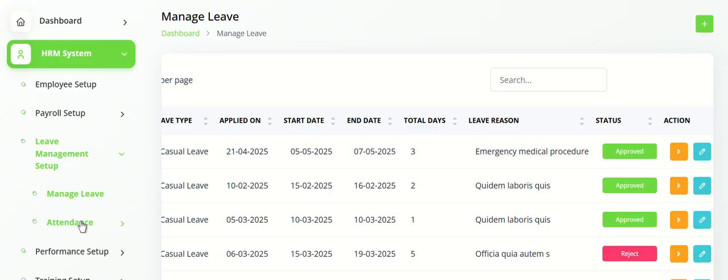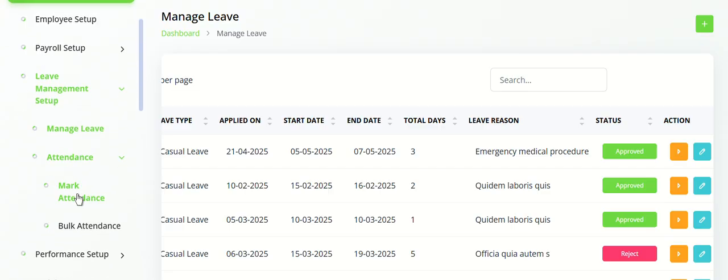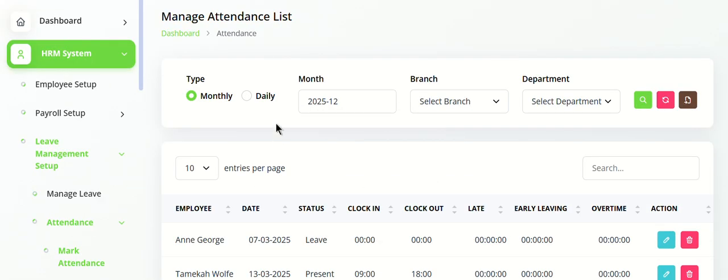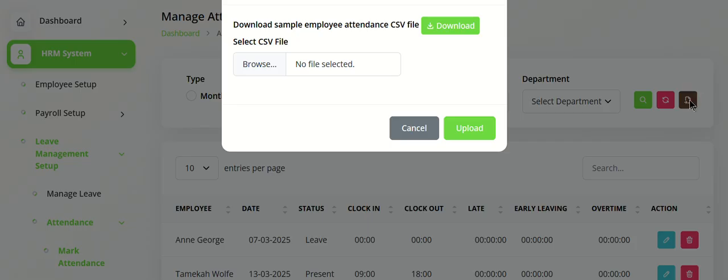From the main window, select Attendance, then Mark Attendance. To get monthly attendance report, select Monthly, select Branch and Department, then click Apply. To get daily attendance report, select Daily, select Branch and Department, then click Apply. To import attendance report, click Import, download the CSV template. Update the CSV file, then upload.